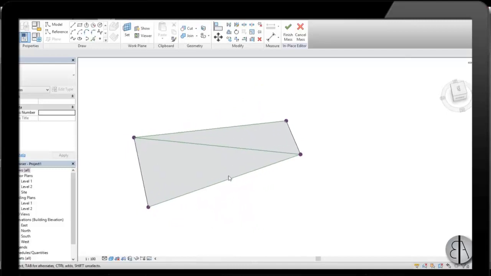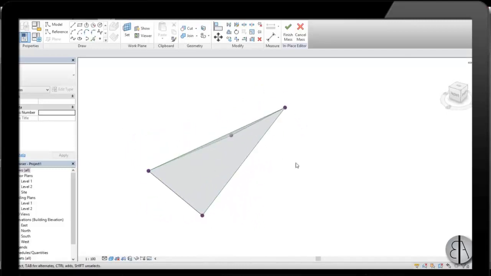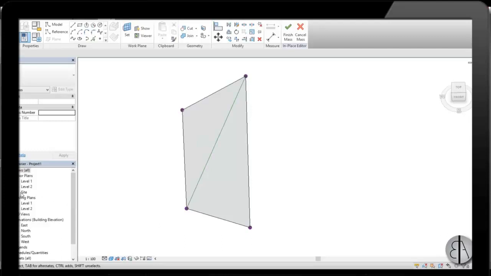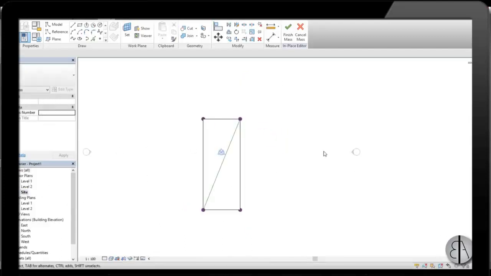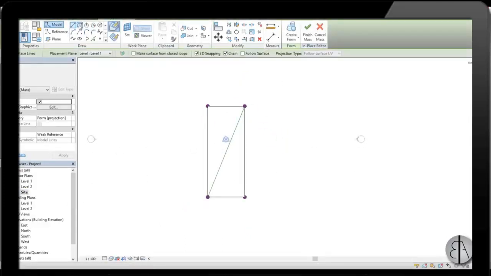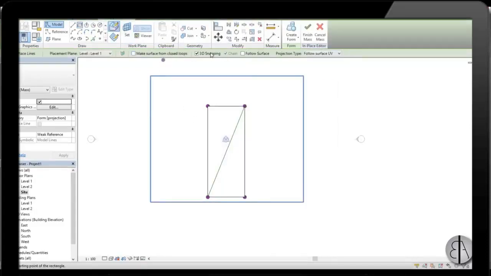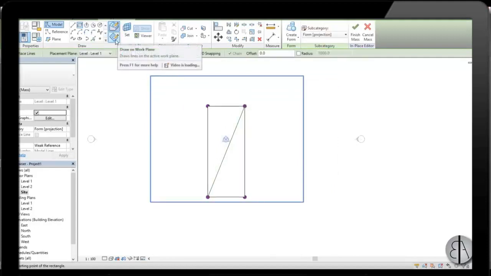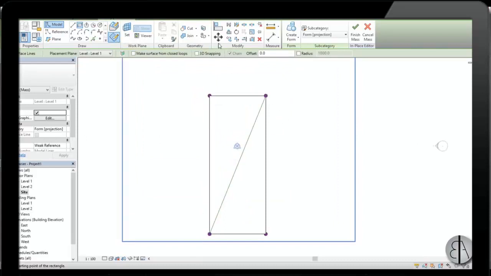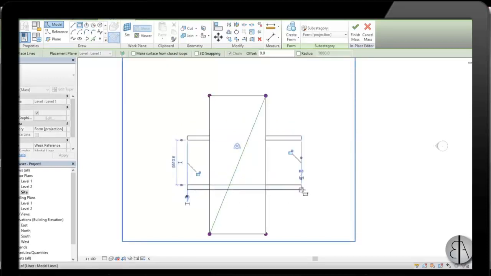Now because that roof from the model is kind of divided into three parts, I'm going to do the same thing here. So I'm just going to go here to site plan, go to model, select rectangle, go set work plane, and I'm going to set it to work plane 1, uncheck 3D snapping, and make sure to check draw on work plane for this one, because we only want to draw on work plane level 1. And now I'm just going to create a rectangle that kind of cuts this house here and here as well.